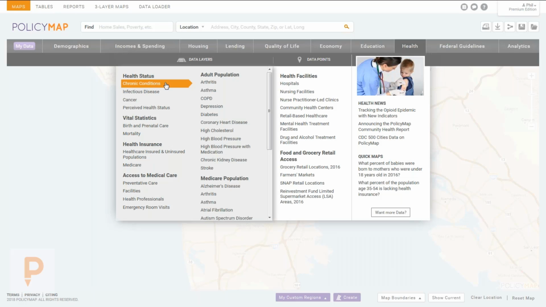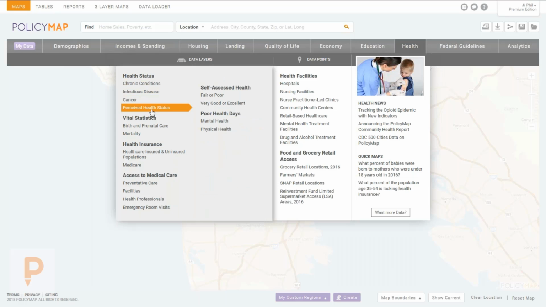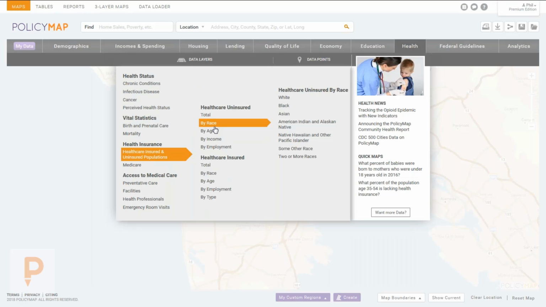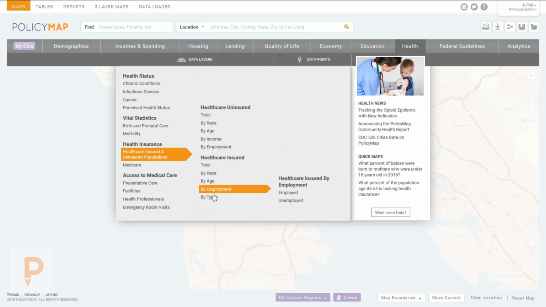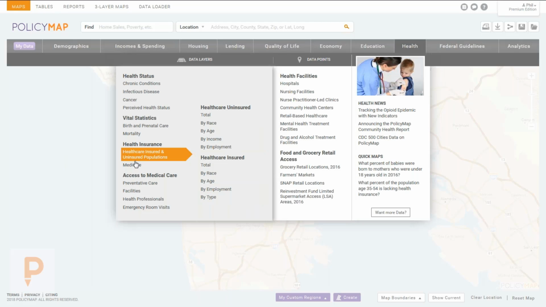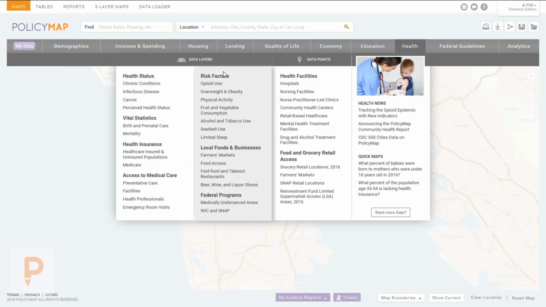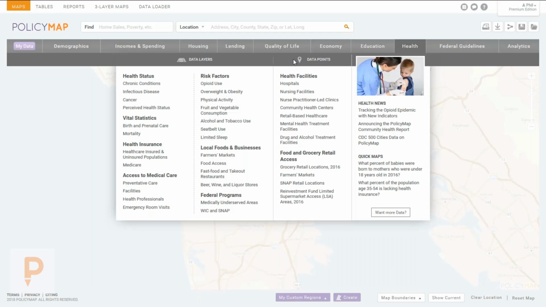So everything from chronic conditions like diabetes and depression and high cholesterol, to health status, to prenatal care, to health insurance information. So who has health insurance? And because this is from the census, it does break out health insurance by race, age, employment type. If you do have health insurance, it even asks what type of health insurance you have. So it's a lot of really neat ways to look at insurance data, as well as risk factor information, including opioid access, overweight and obesity and such.